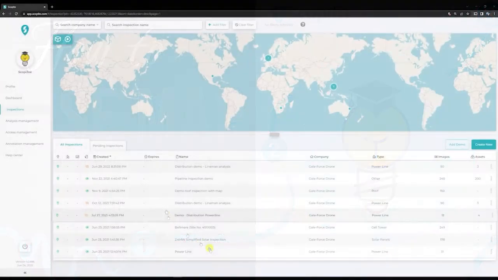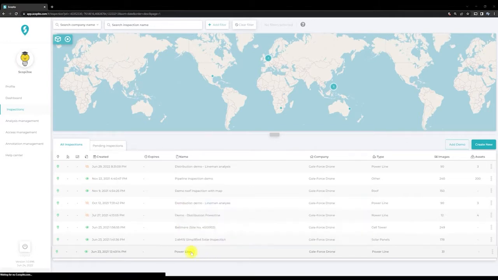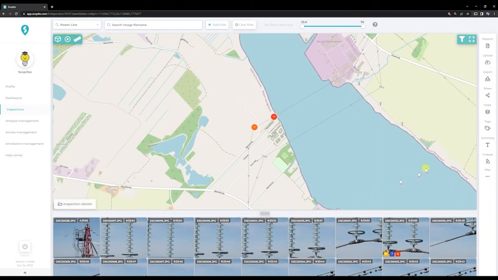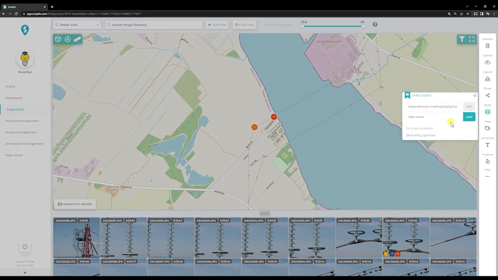Let's get started. We will begin with one of our inspections, and to open up our map layers, we will select Maps on the bar menu at the right of our screen. To add a map layer to the view, we can do so by entering a URL such as this one with the XYZ, then give it an appropriate name.